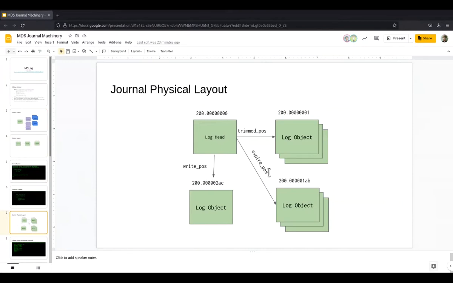So for example, if I create a file in a directory and that event is noted in one of these log objects that I want to expire, I have to go out to the directory object containing that file, and actually create the file inode in that directory object's OMAP. And then once that's complete, then that log segment is eligible to be expired. And once all the log segments in a log object have been expired, then I can adjust the expire position of the MDS journal.